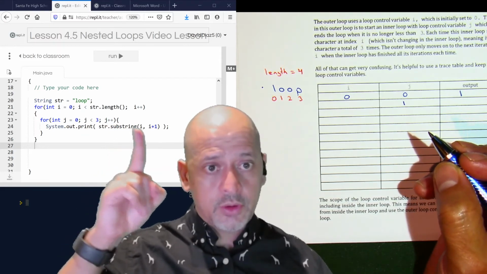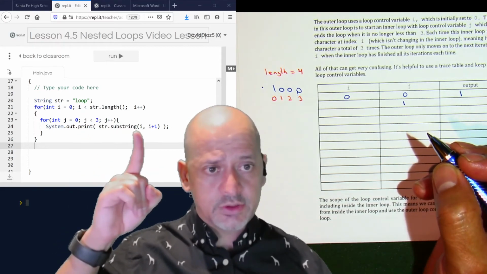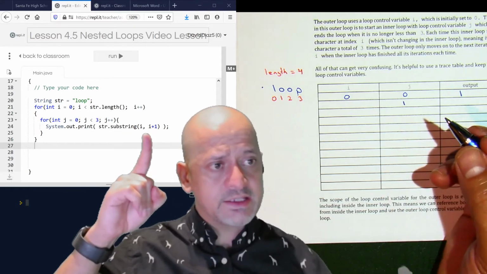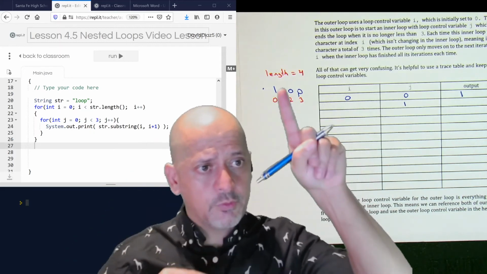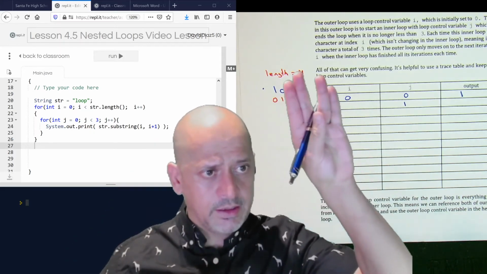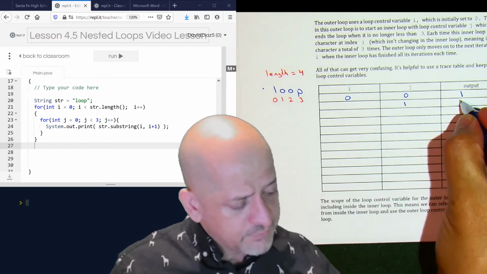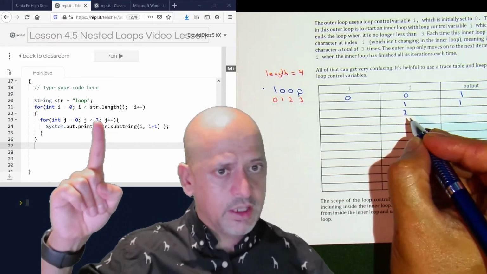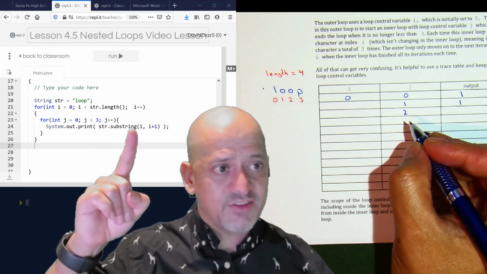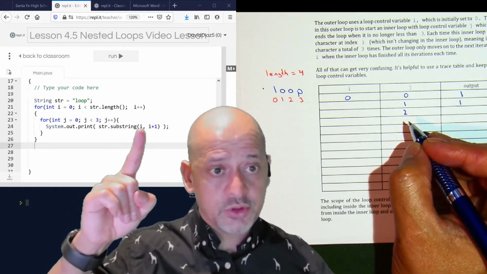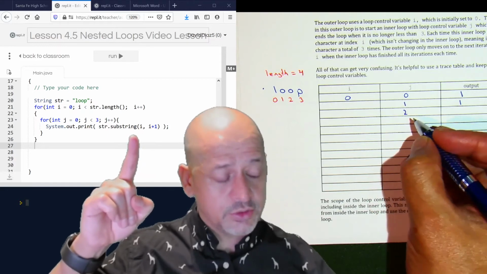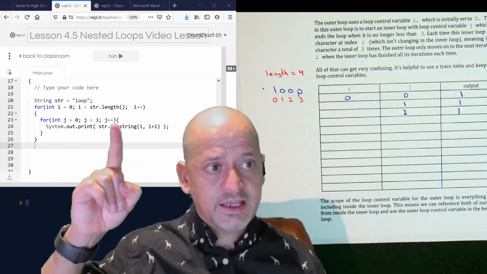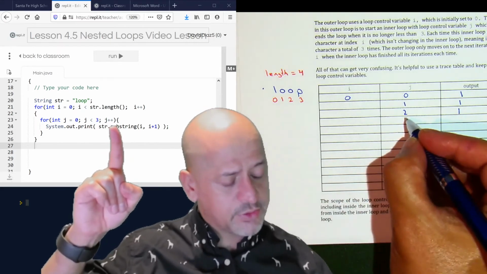It's going to go through, and is 1 less than 3? Yes, so therefore it prints the substring from i to i plus 1. The value of i is still 0, so we're still going to print only the L. Then the value of j gets increased by 1 again, so now it's 2. And then we're going to print exactly the same thing because the value of i has not changed. So it'll be from 0 to 0 plus 1, just 0 to 1, so it'll be just the L. Then j gets increased by 1, which is 3.